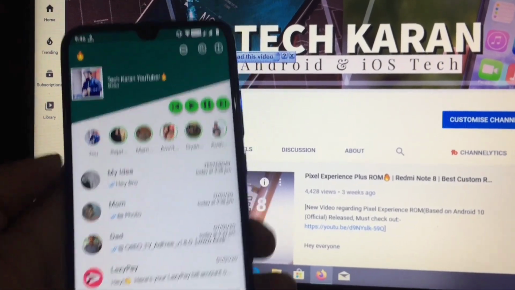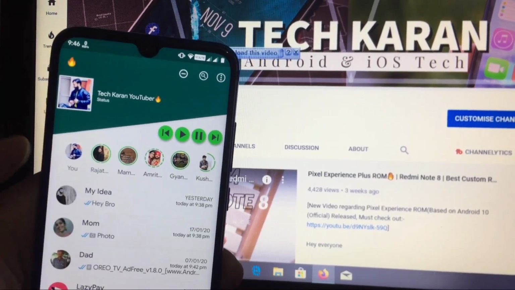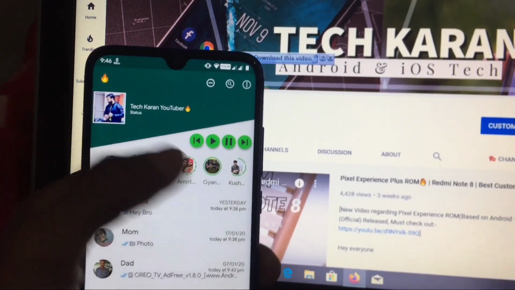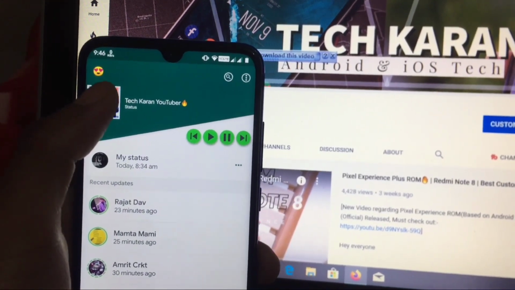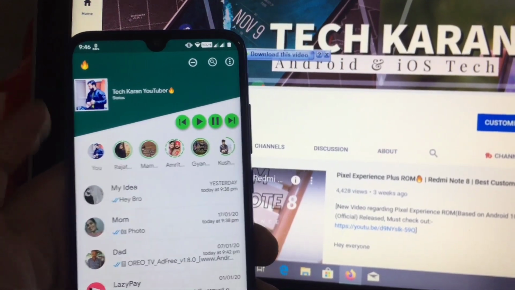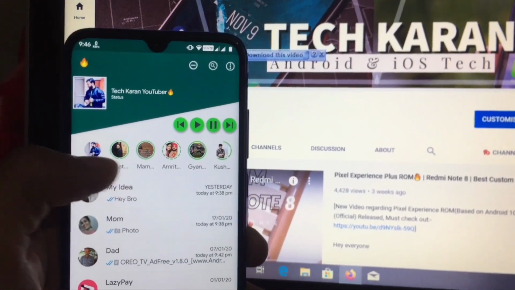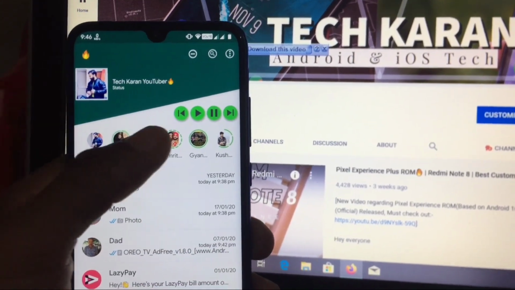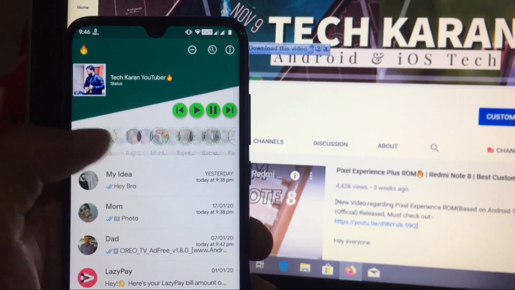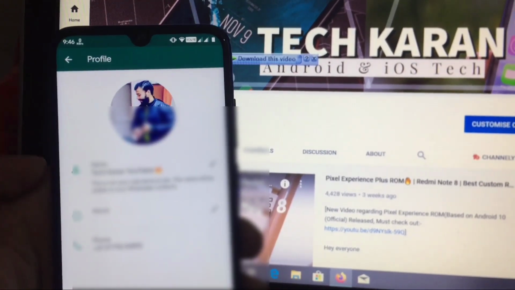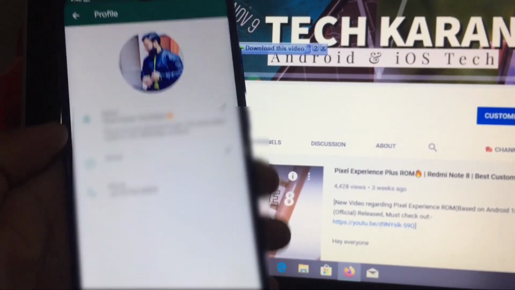Okay, so first of all you can see the name here, Tech Karan YouTuber. I have already set my name here, and this one is the chat screen. When you swipe here, this is the status screen, this is the calls tab. These are the tabs, and now you can switch between them. First of all you can see the stories. I can see these stories like Instagram. Everything is looking great. When you click here, you will come into my profile.